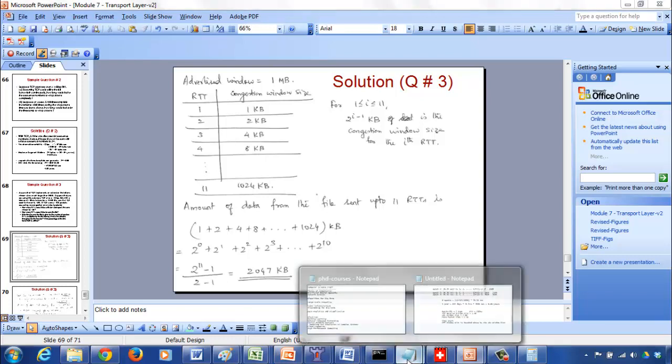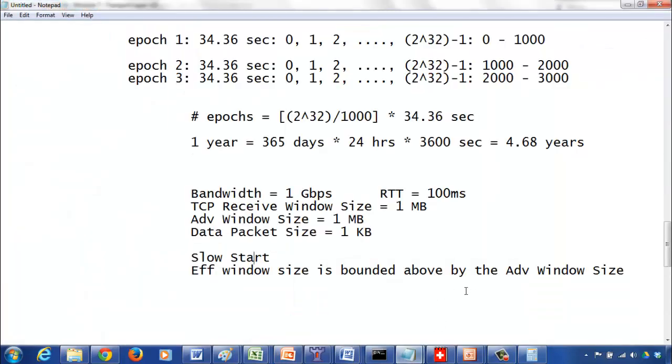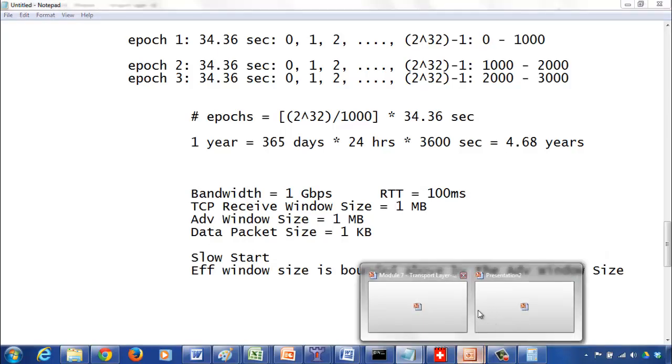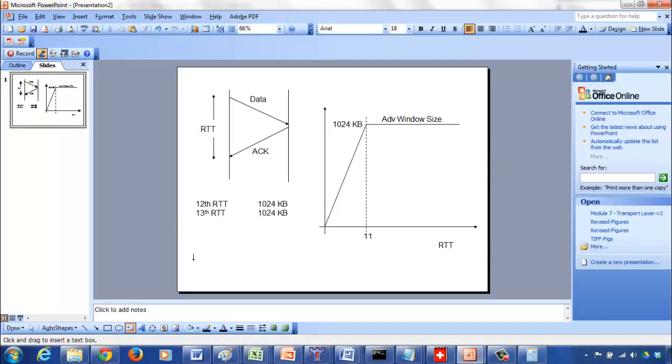Now let me put it here. So we have sent 1 kilobyte, then 2 kilobytes, 4 kilobytes, and so on up to 1024 kilobytes. All of this has been sent in 11 RTTs, the whole thing. And then you have some more RTTs, let's say some X number of RTTs, and in each such RTT we are sending 1024 kilobytes, right?